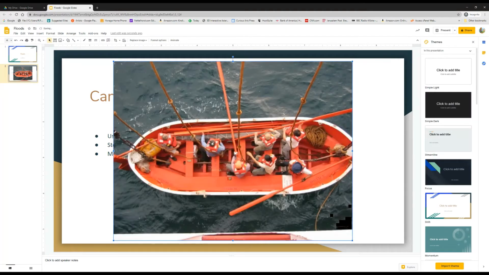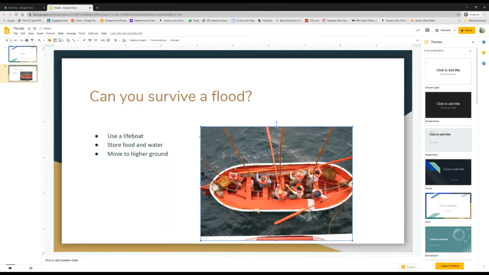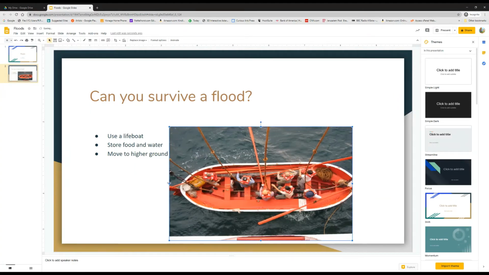Now, it just covered up my whole page, so I don't want that. So I'm going to make it smaller. I want it to fit on my page. So if you notice, around the edges of my pictures, I have these little blue boxes. The little blue boxes are resizing boxes. If I go from the corner, it will keep the aspect ratio of my picture, meaning it will keep it the right size going vertically and horizontally. If I pull from the side, it will stretch it.